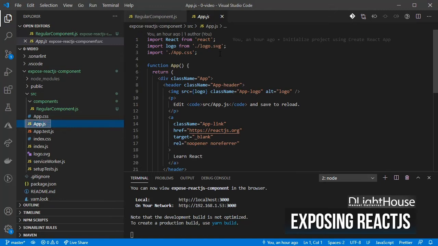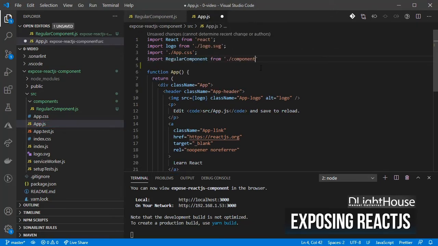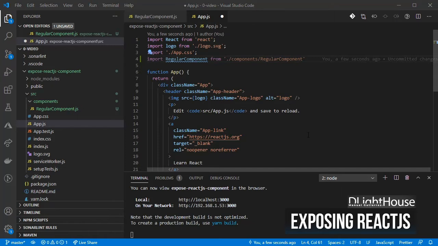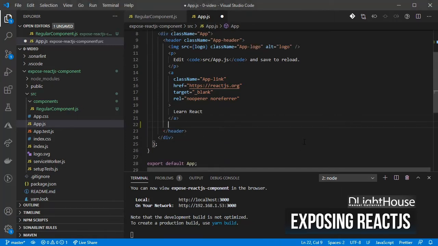Go to the app.js file, import the regular component, add the component at the bottom of the header, declare an attribute called ref, and assign to it an arrow function that receives the instance of the component and assigns it into the window object.